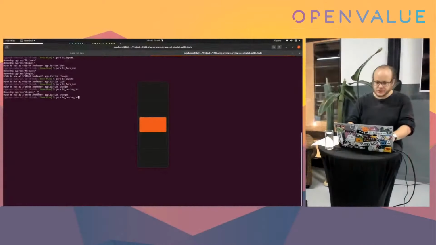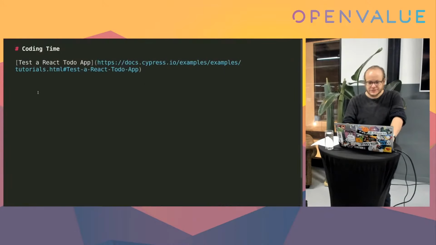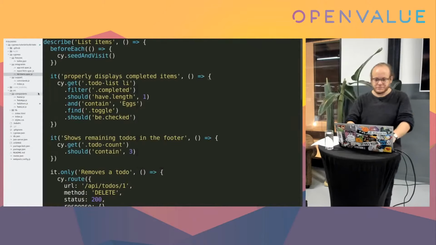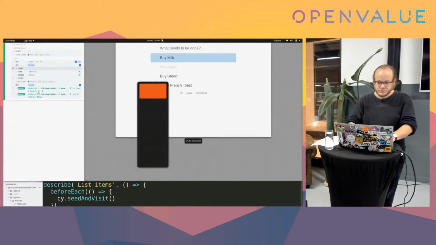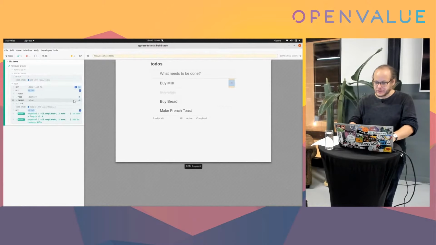Okay, let's just continue. Forget about the failing tests, because that's just the demo gods interfering. So now it's all green again.